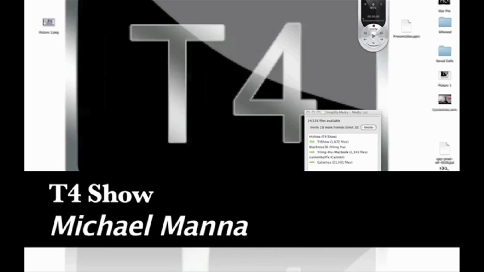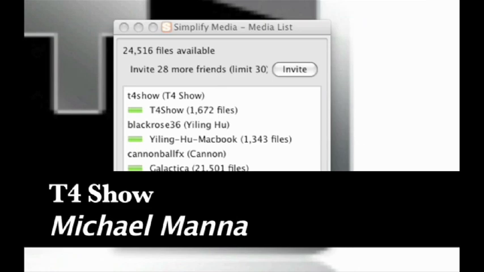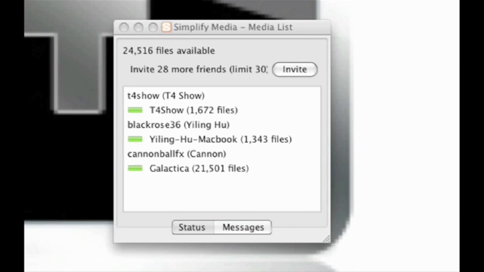In today's screencast, we're going to take a look at a very popular piece of software called Simplify Media. Simplify Media is a way to share your iTunes library with up to 30 of your friends, or 30 people you don't know, whichever ones you want to invite, and they can share theirs with you, so you can have access to, well, unlimited iTunes libraries. And the best part is, it's not just for Mac, it's for PC and Linux, and there is also an iPhone app that's free in the App Store, but we're just going to review the Mac version today, which is pretty identical to the PC and the Linux version.